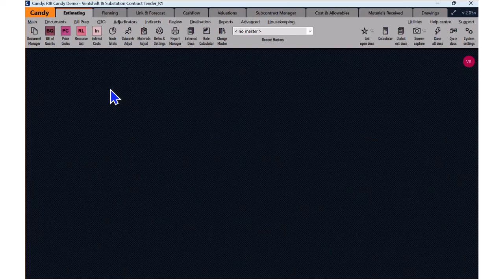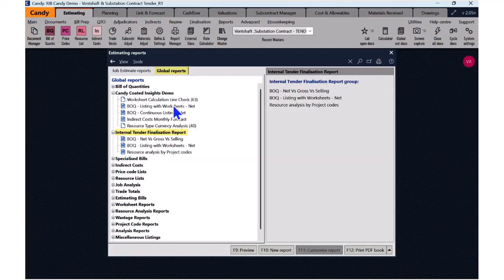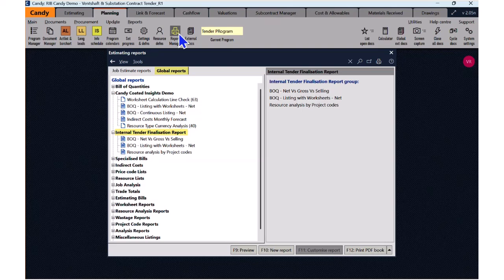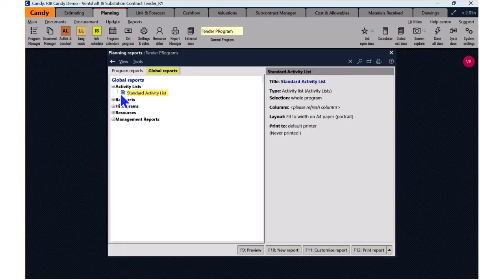To start with, report manager is available across all the applications. So you may know that Candy has multiple applications like estimating, planning, link and forecast, cash flow, and so forth. Each application has its own report manager available in it. As you can see, estimating has its own report manager, and similarly if I go to planning manager and open the report manager, the planning has its own report manager.